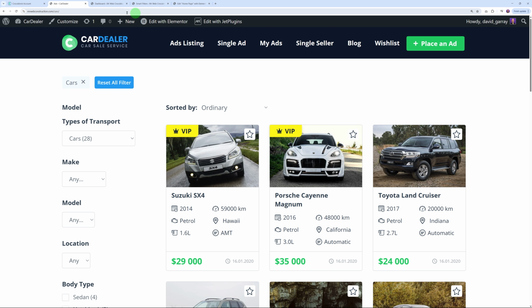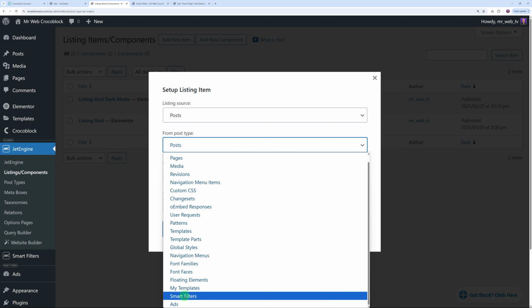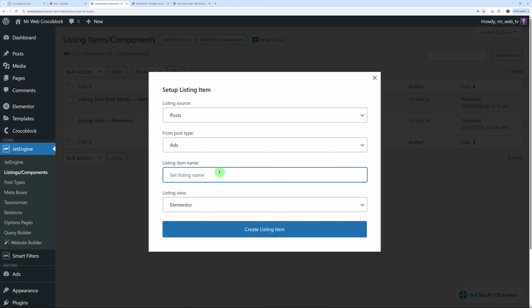Well, again, we go back to the WordPress dashboard. So first step is to design our listing grid items like we have here. Okay, so this is the first step. So again, we go to JetEngine, listings, and then add new item. So post, here we're going to select ads, and then let's give it a name. Okay, so search results or something like this. Okay, and then create listing item.